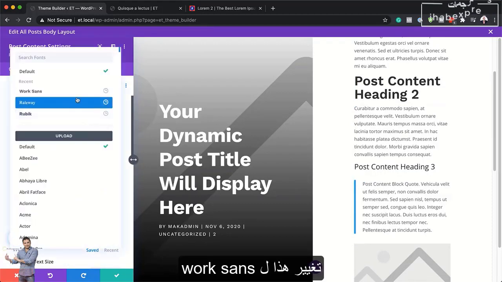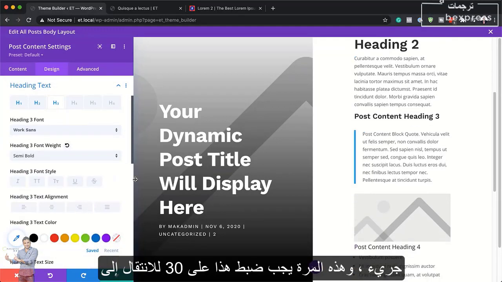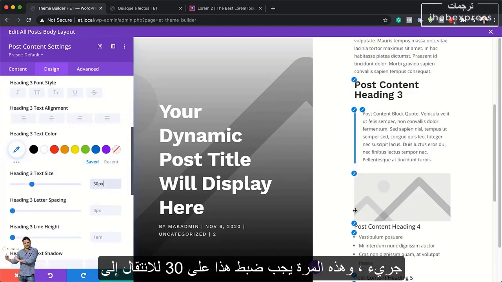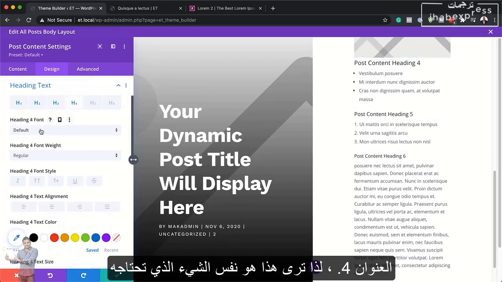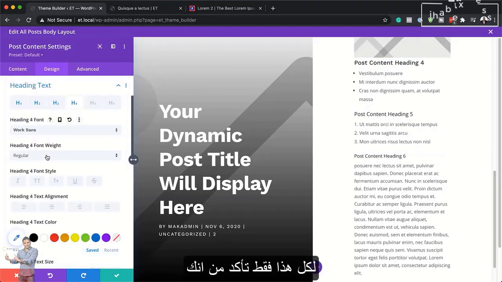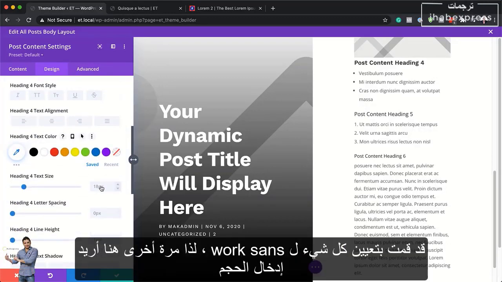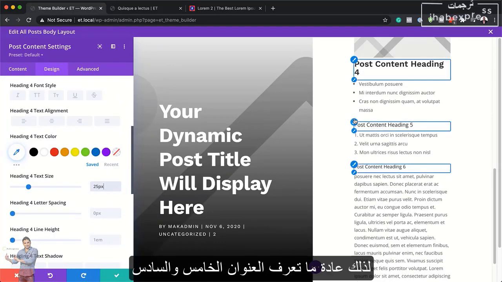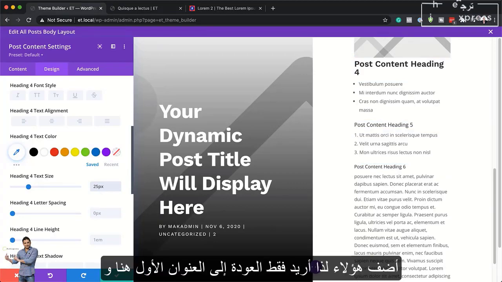change this to Work Sans, semi-bold, and this time this needs to be set to 30. Moving on to heading 4. So as you can see, this is pretty much the same thing that you need to do for all these. Just make sure that you've set everything to Work Sans. So again, here I want to enter the size. So normally, you know, heading 5 and 6 is not really used, but if you want, you can go ahead and add those.